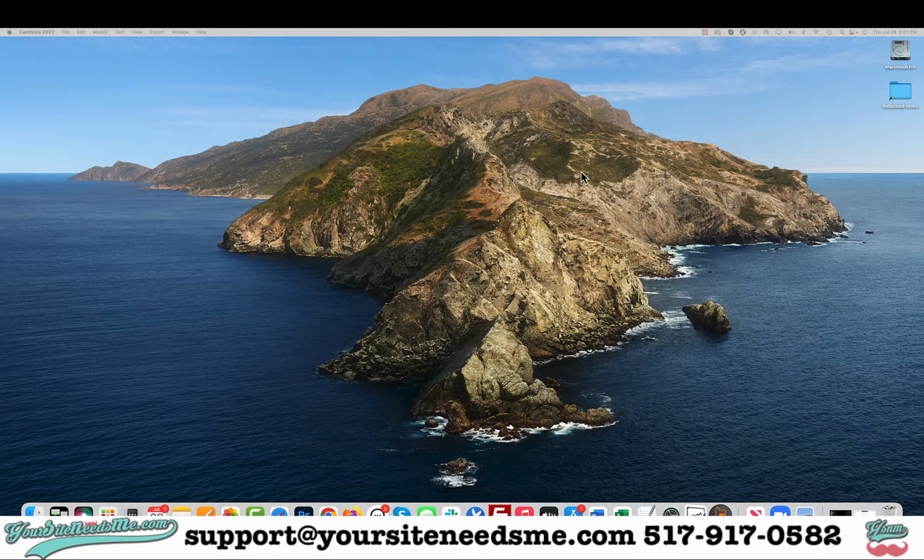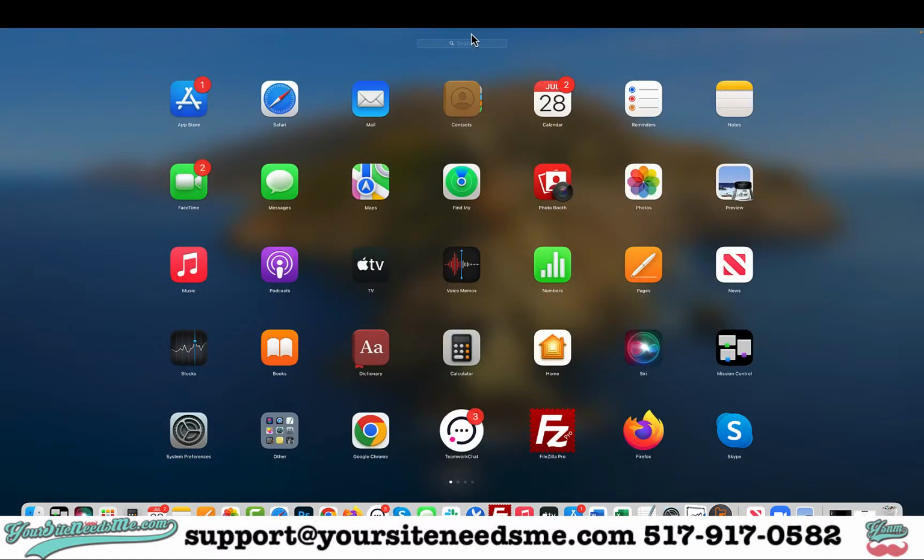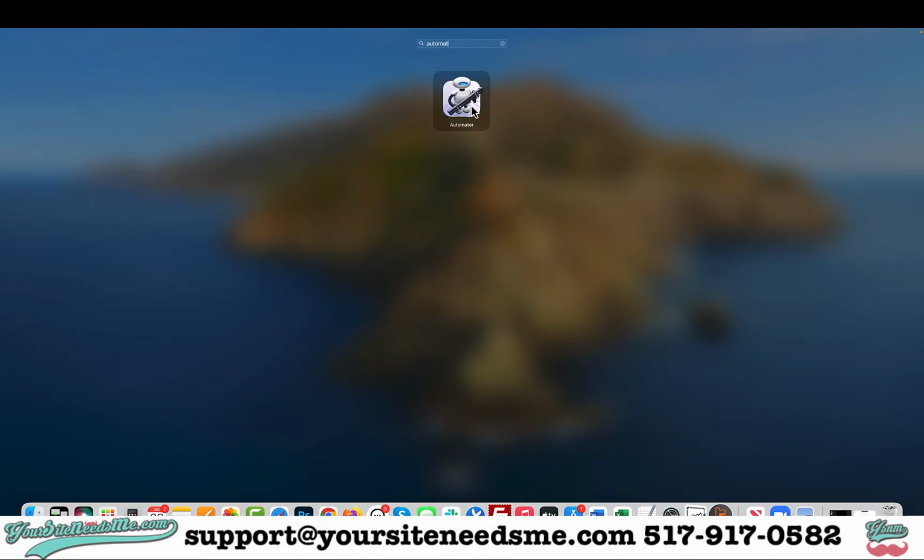So if it's something that you do quite often, for instance, I resize images quite often to 560 by 380, I'm going to see if I can create a quick action that will automatically resize an image to 560 by 380. So basically what you have to first do is go to your Launchpad. Up here in the search, type in Automator. There it is.